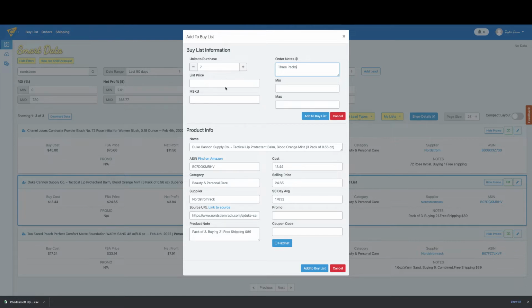I can also do things like set my list price, my SKU, my min and max, and then I can change the actual details on the lead when it goes to buy list.